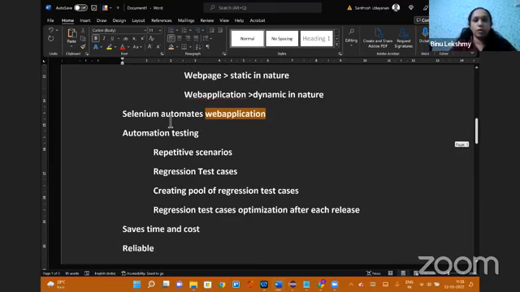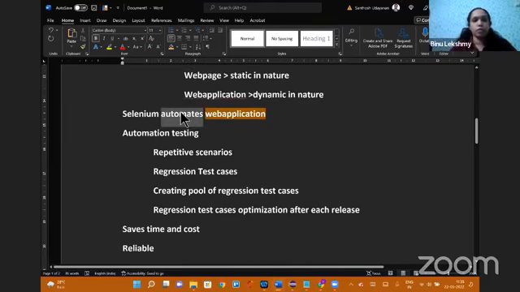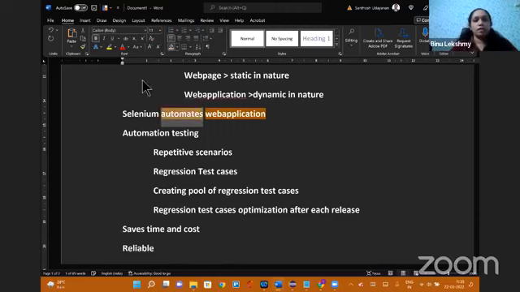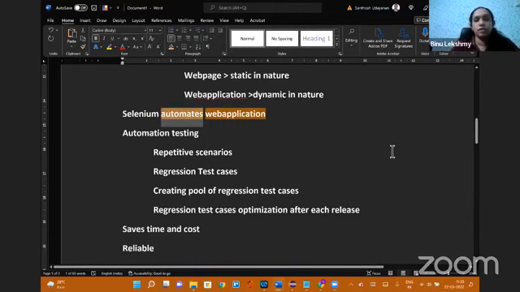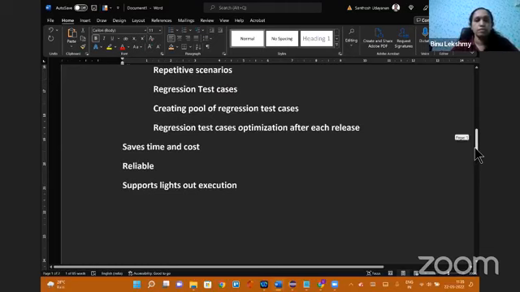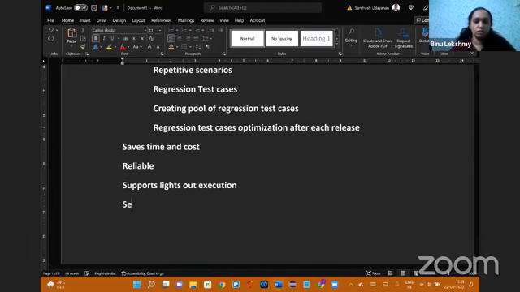So we discussed automation testing and the advantages of automation testing. Now, the next topic is Selenium. Selenium is an open source tool. It is free of cost. Then it is a suite of different tools.